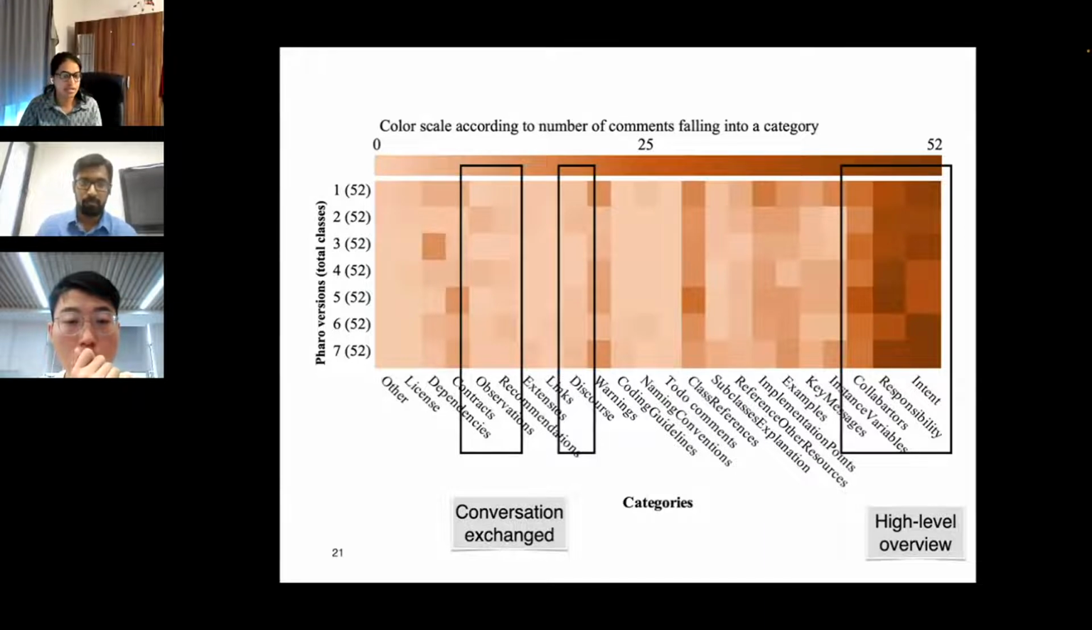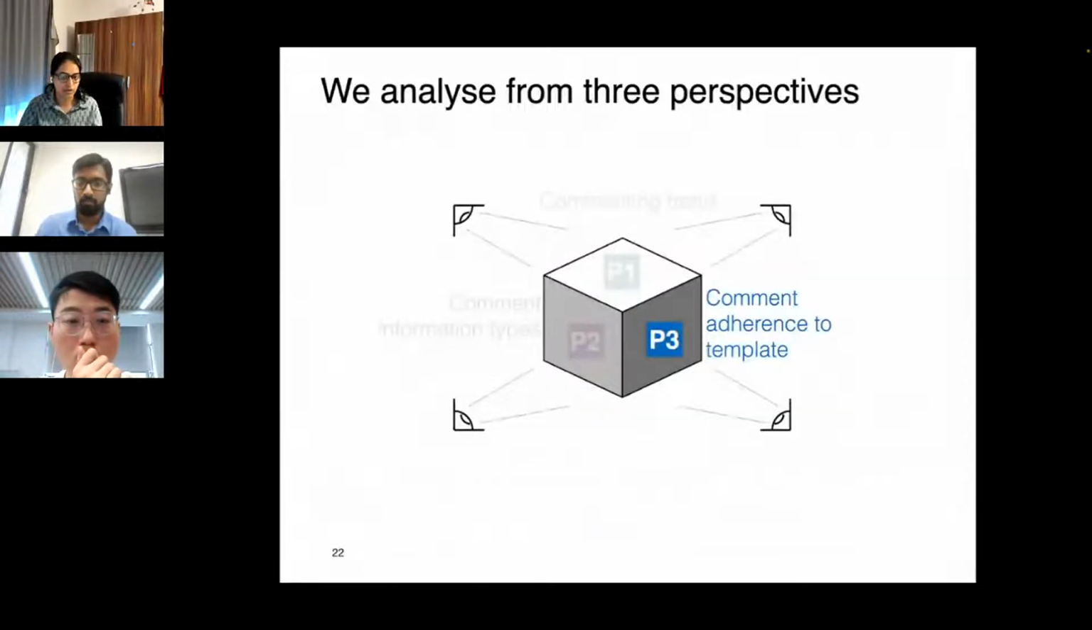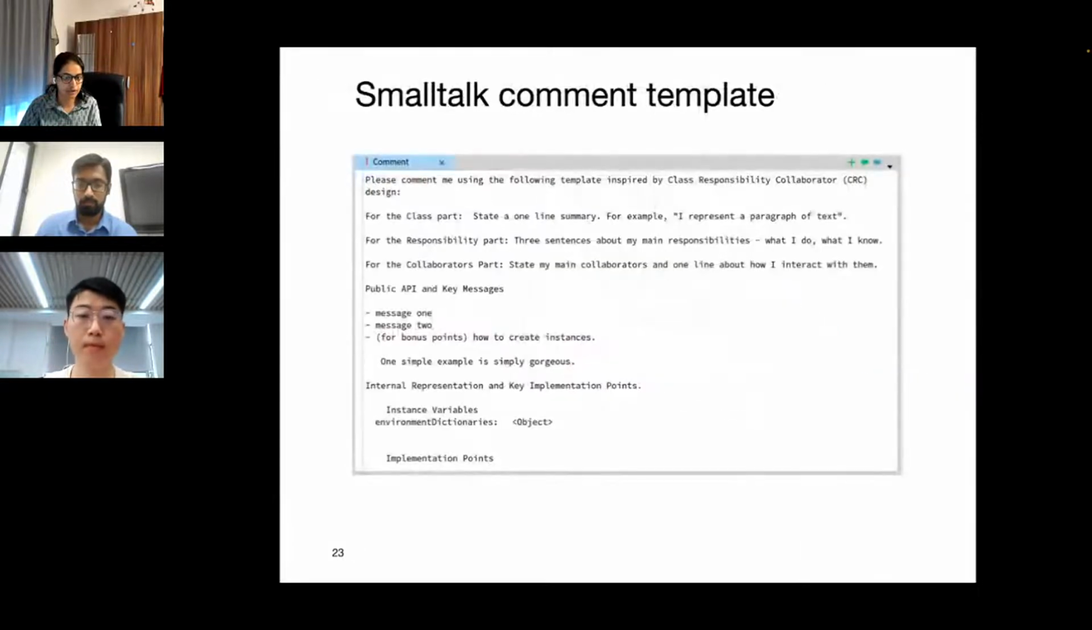Then we wanted to see that whatever this information is written, do they follow some kind of style? Now in Smalltalk, when a developer goes to write a class comment, the environment provides a default comment template. It basically tells you how you should write a class comment. It tells you that you should write a summary, you should write responsibilities. So it follows the CRC based design.